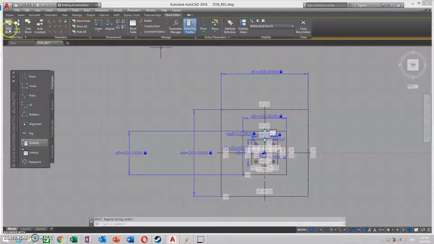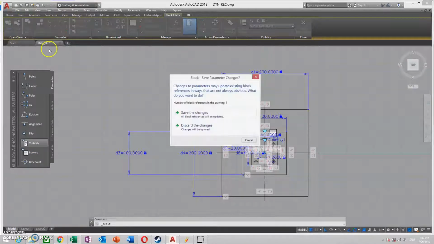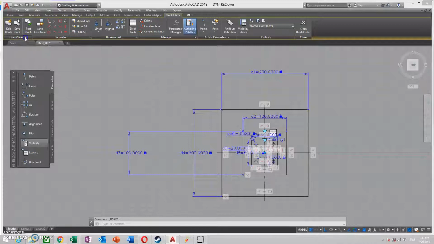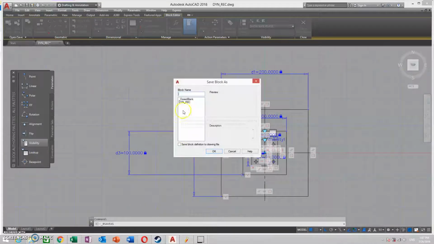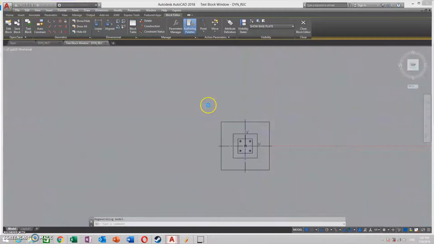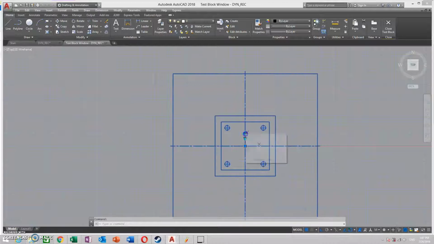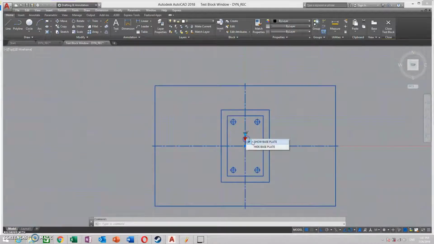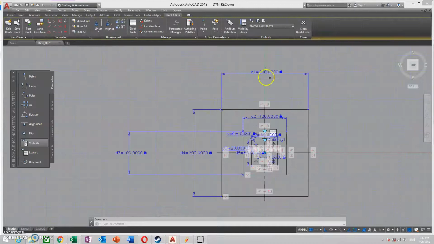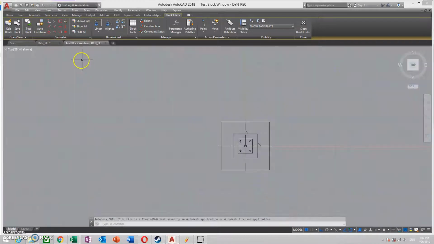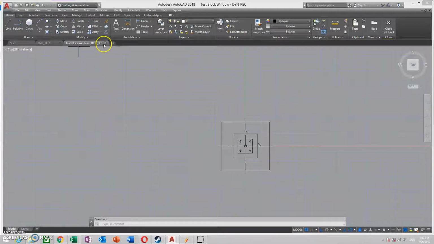So what are the main things inside the block editor palette? Here, edit the block, then save the block, and if you want to save as, here you can save as the block, and you can give a new name, or you can save as the drawing as well. Okay. Then test the block. Inside here you can just test the block, whether all the functions are working properly or not. If you finish the testing, you can just close, so it will close that drawing file. Actually, when you give test block, it will create a temp file, like a temporary CAD file, to do the testing. This is a test block window.